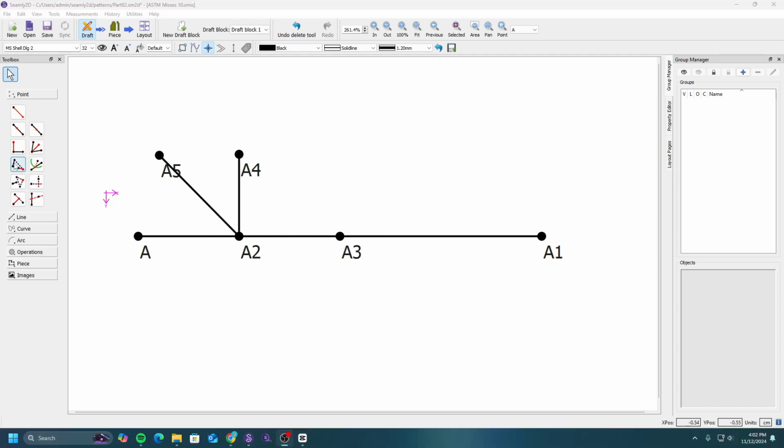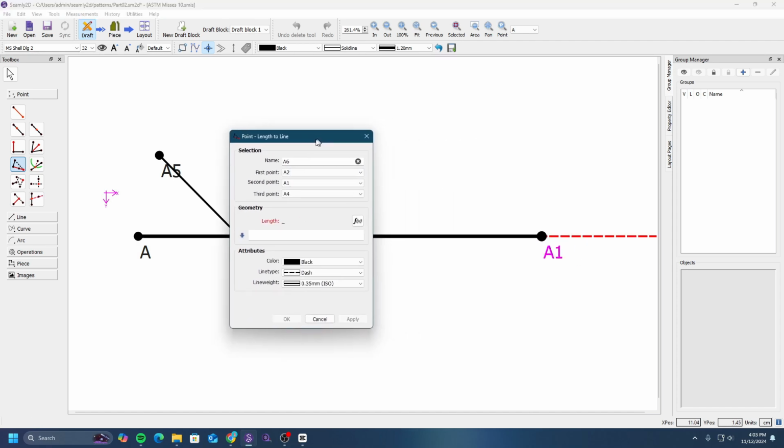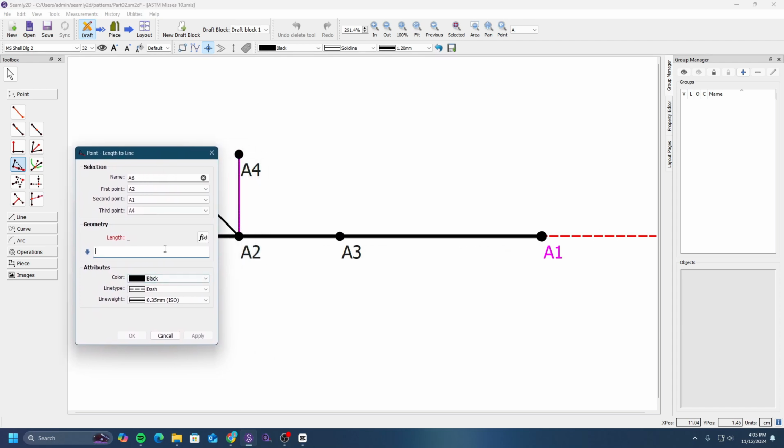The next point tool we're going to use is the point length to line. Start by selecting the point that you want your line to come from. So if I wanted to extend a line from A4 to meet the line past A1, I would select A4 and then select the first point of your line and the second point of your line. Now let's say I want 12 centimeters to be the length of my line, and that is the length of my line this direction along the hypotenuse.